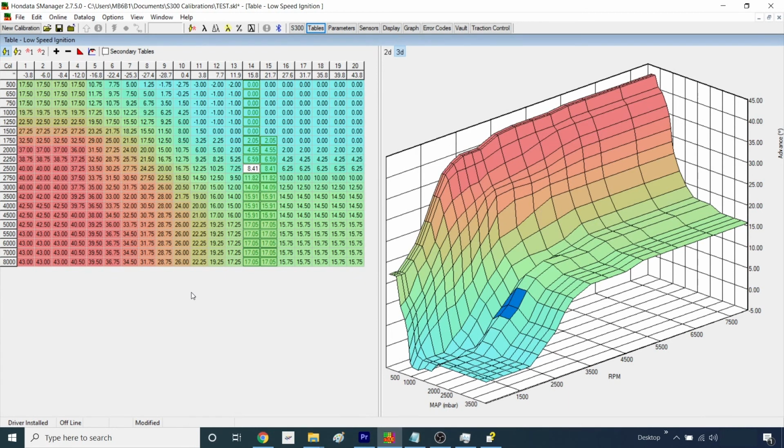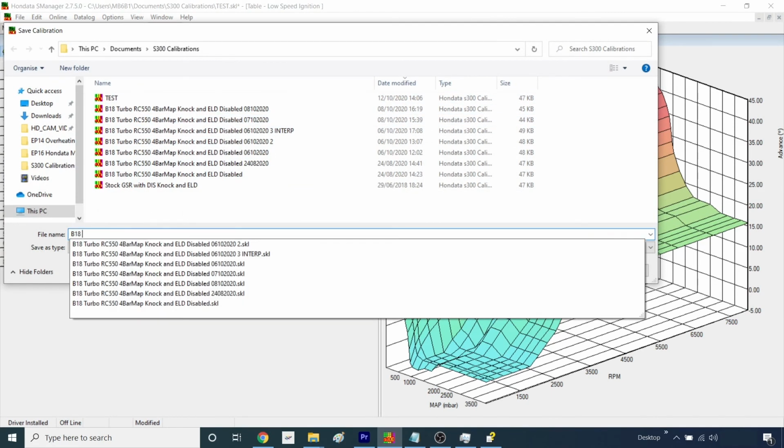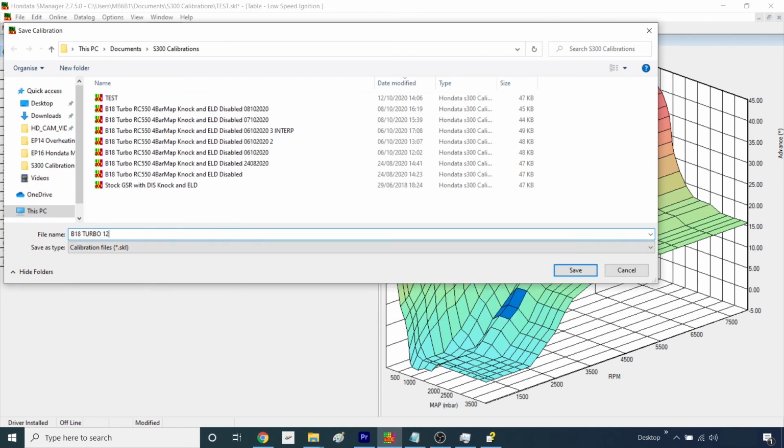This is probably a good time to save the work you've done. So if you do File, Save As, I had called it Test before, but I'll call it something like B18 Turbo, and then the day's date. Then it's good to start from there.